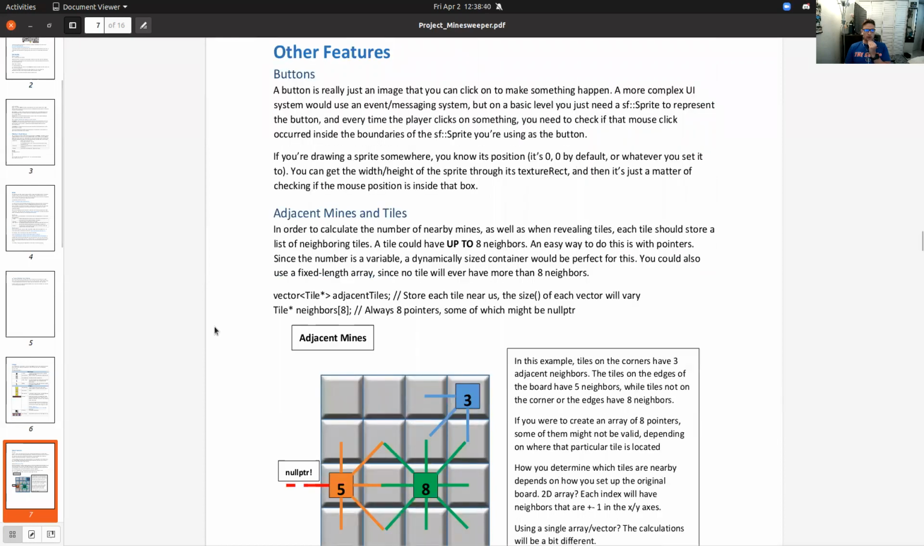So we're talking about other features here. With the buttons, this is basically just explaining how buttons are going to be used. They're going to be made with a sprite, and then based on your mouse click, it will figure out which sprite was clicked on and do some kind of action when the user clicks on it. So there's no actual button object that you're going to be making. It's just going to be sprites and then figuring out what happens when you click on the location where that sprite is.